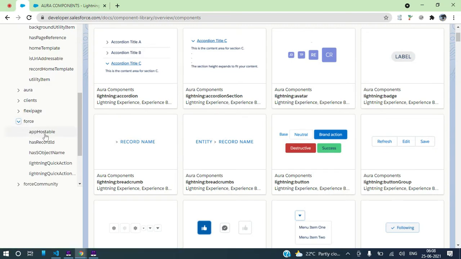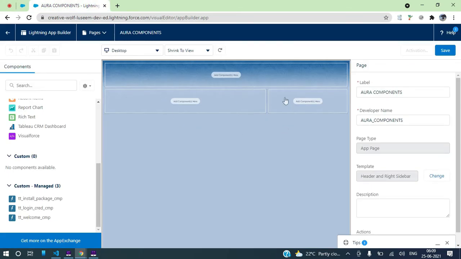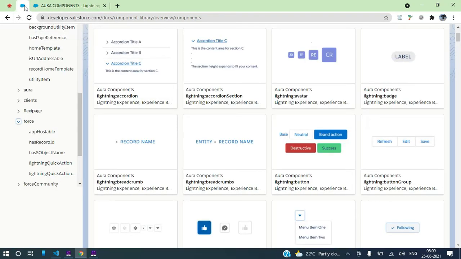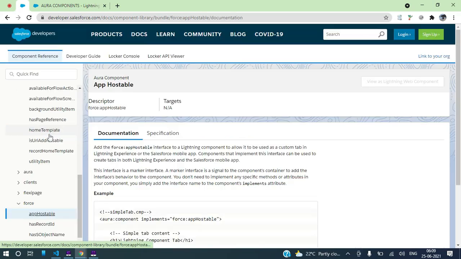I'll go to force. Oh, this is something talking about app. And we are creating one app, isn't it? Yes or no? We are creating a Lightning app, right? And the interface is also talking about force:appHostable. We can check it out. What is this appHostable? Click on this appHostable.